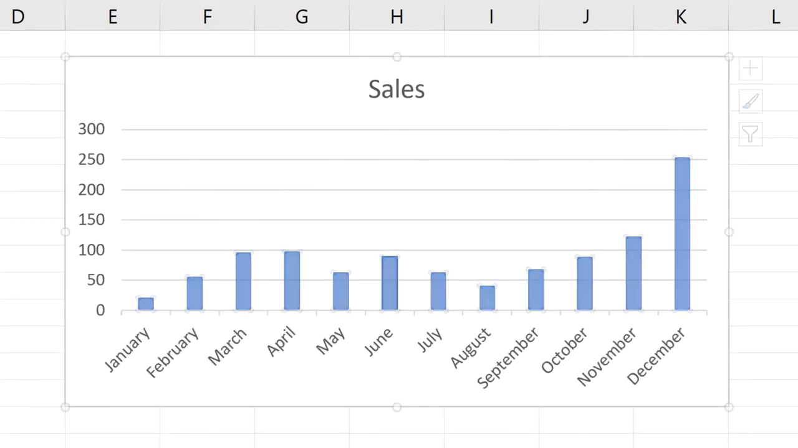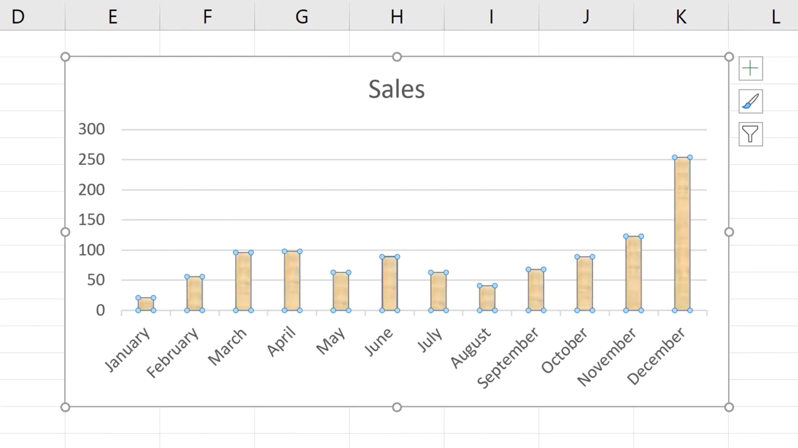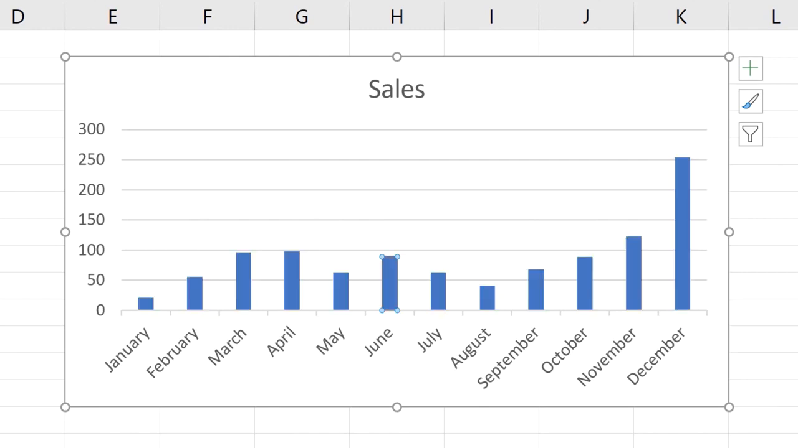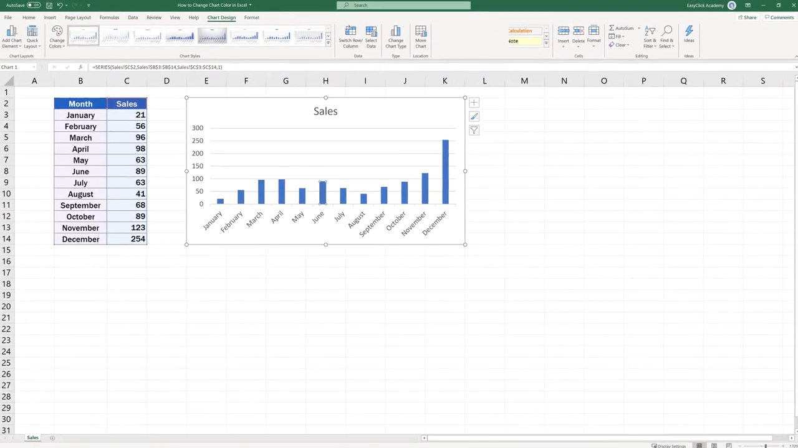Welcome! Today we're going to talk about how to change chart color in Excel. This can be especially helpful if you need the color of the bars in a chart to match your presentation theme, but also anytime you need to use a color different from the default one. Ready to start?